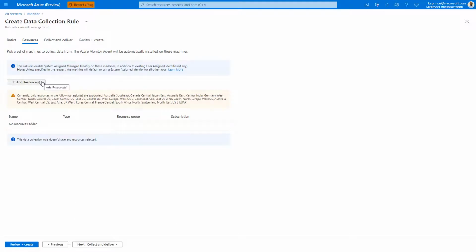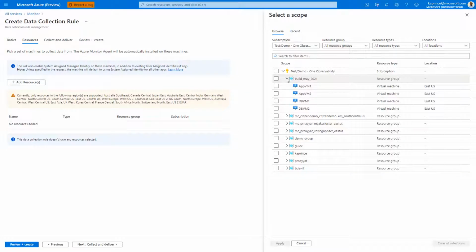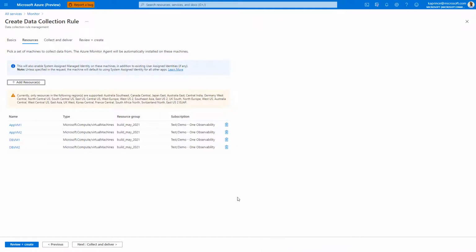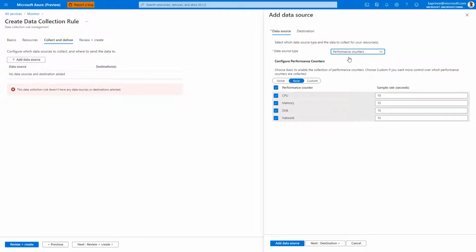Next, I'll choose the set of VMs to collect data from. In this case, I'll select the resource group, which includes all 4 VMs. Then I'll define what data will be collected by the rule by selecting the performance counters and leaving the basic settings for CPU, memory, disk, and network data.